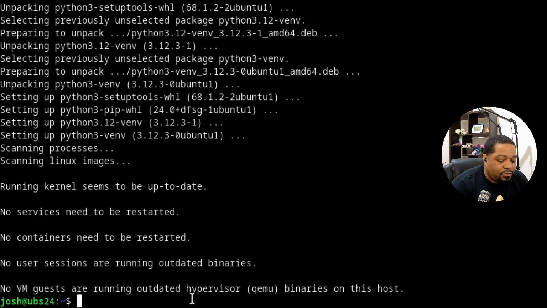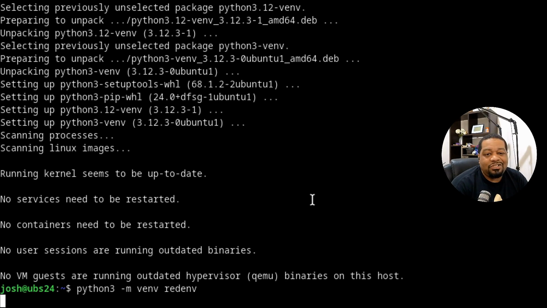But let's go down and create our virtual environment. And all you have to do is type python3 -m venv, and then whatever we want to name it. I'm gonna just name it redenv. So that's what I'm gonna name it. And if you guys want to copy this, I'll probably drop this little Python script on the GitHub. But you gotta follow exactly what I did in order to get it to work properly.